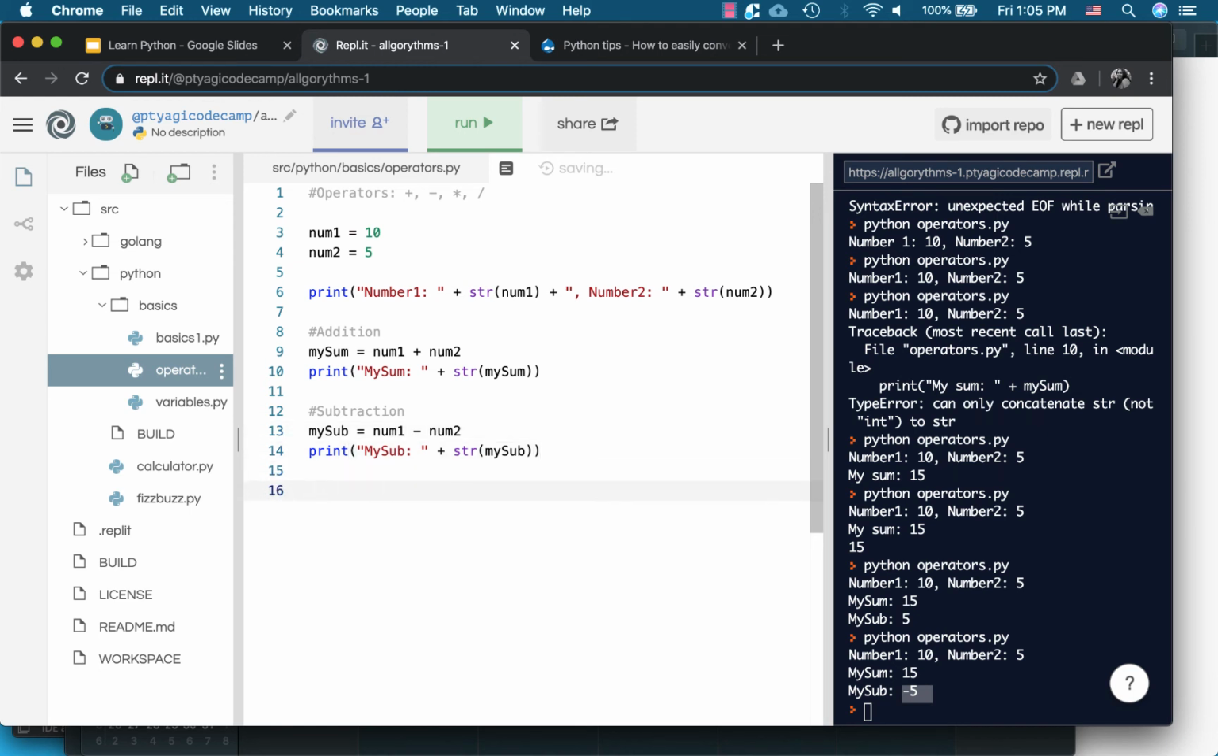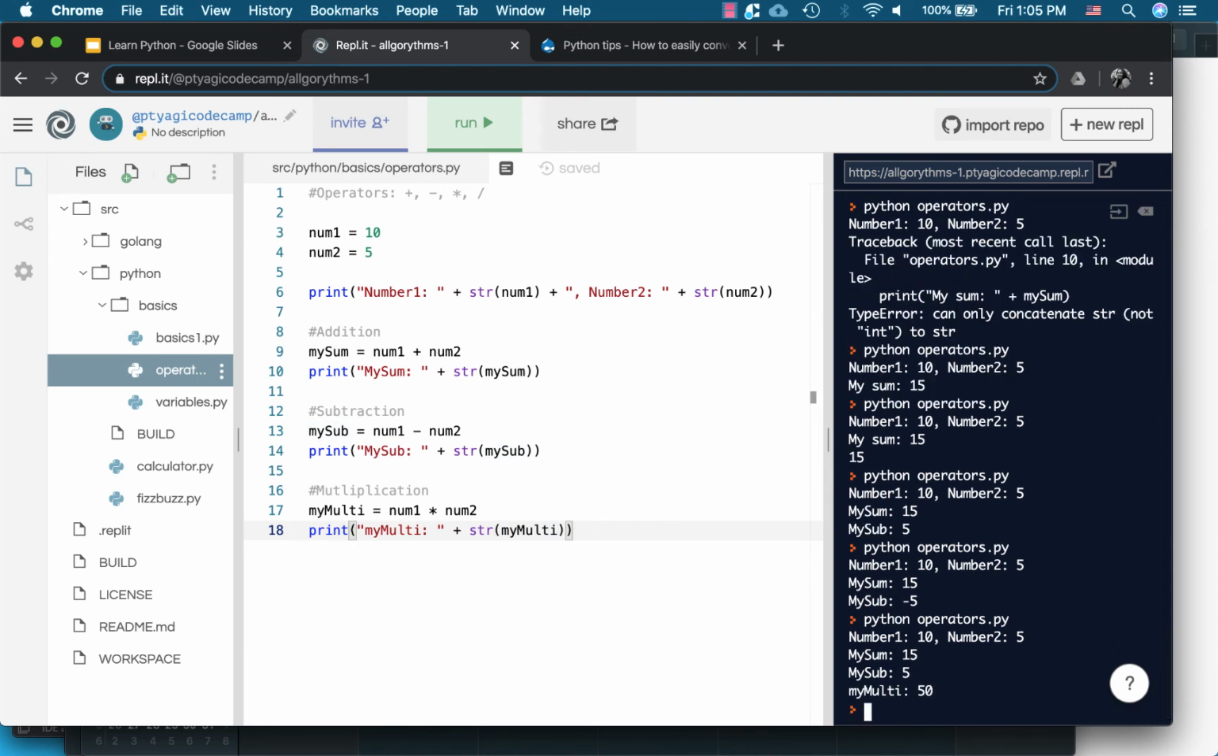And now let's see the multiplication. This is my multi, and this is a star num2. I'll copy it over. My multi is the variable that I'm printing right here. As you might have guessed, it's 50.